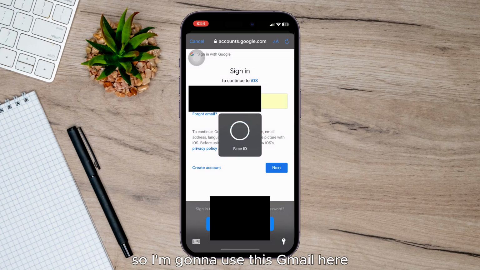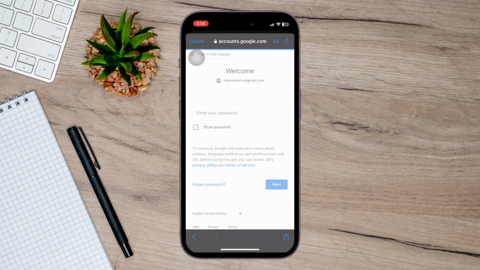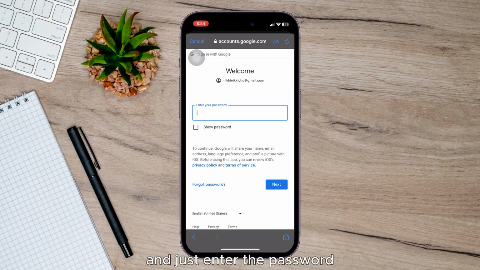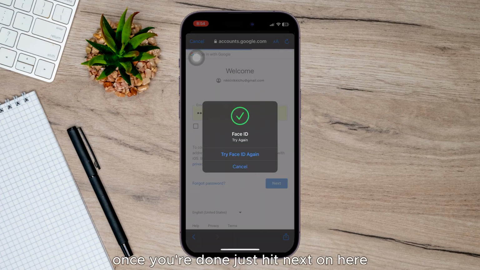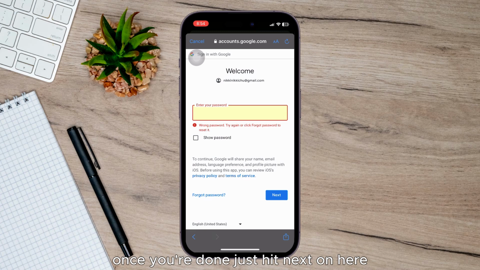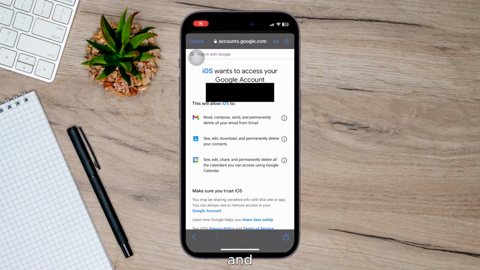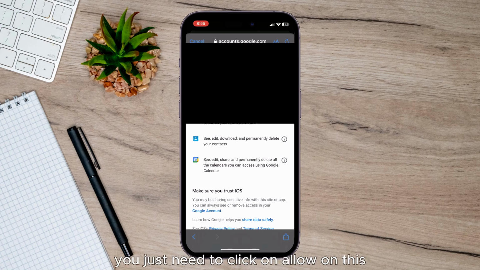So I'm gonna use this Gmail here and just enter the password. Once you're done, just hit next on here and it will show up here. iOS wants to access your Google account. You just need to click on allow on this.